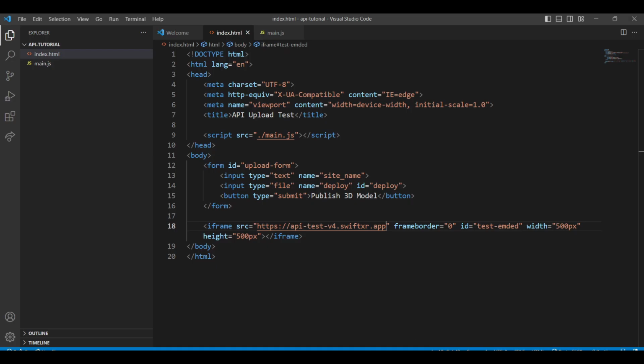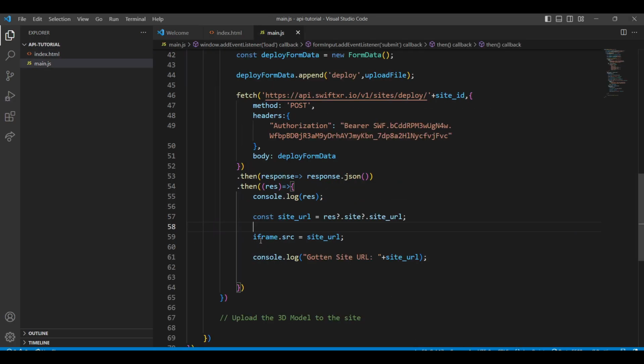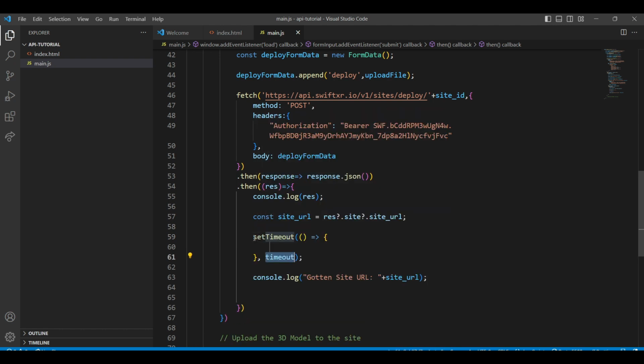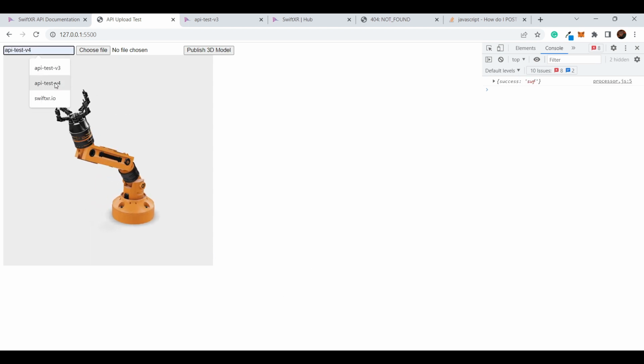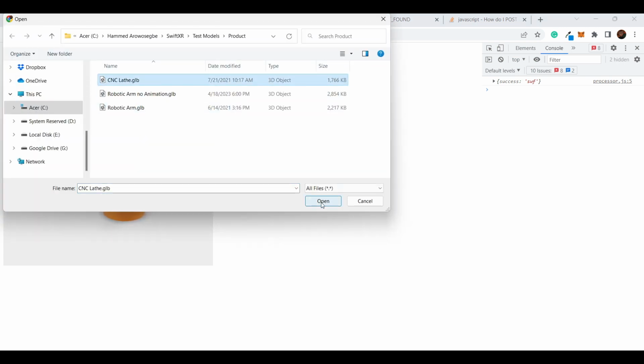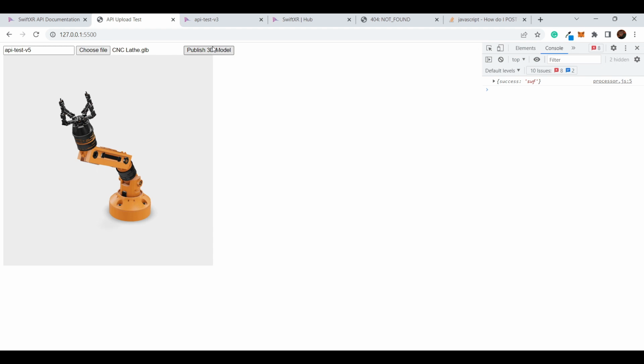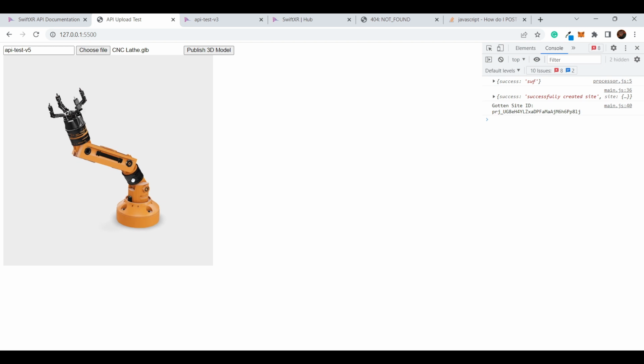So maybe what we could do for a v5 is have a little bit of a setTimeout here, with maybe 1 second, actually 2 seconds, just so we have more time on our hands, and then we set the src there. So let's try this process now for a different model. Let's go for a v5, and let's choose a different file. Let's choose the CNC list that we have here, and let's publish this model. We expect that once we are done publishing, it has gone to stage 1, and this should be updated to the CNC list in real time.